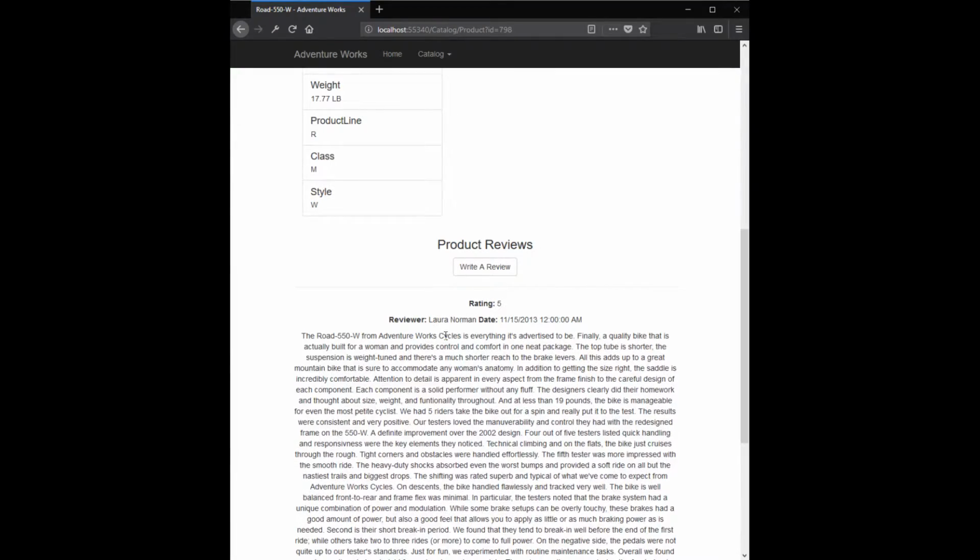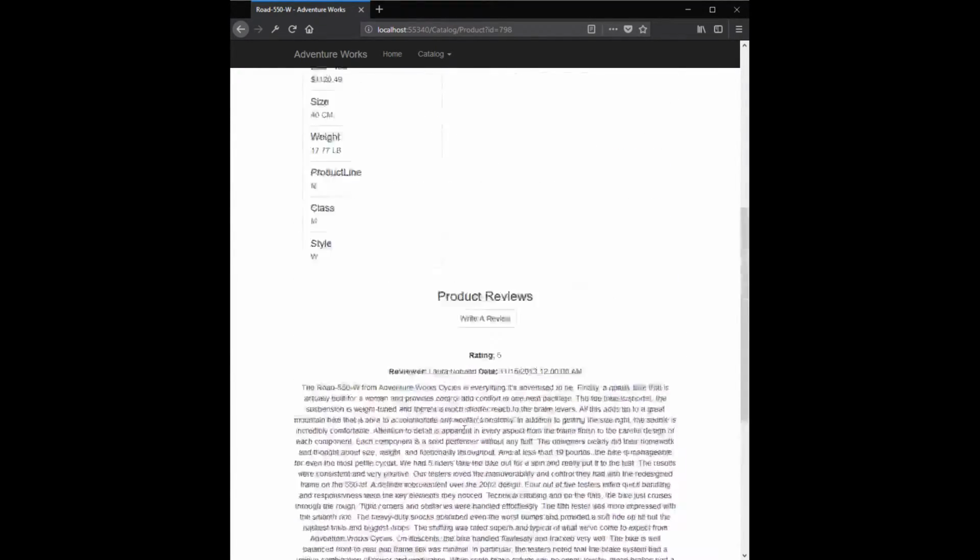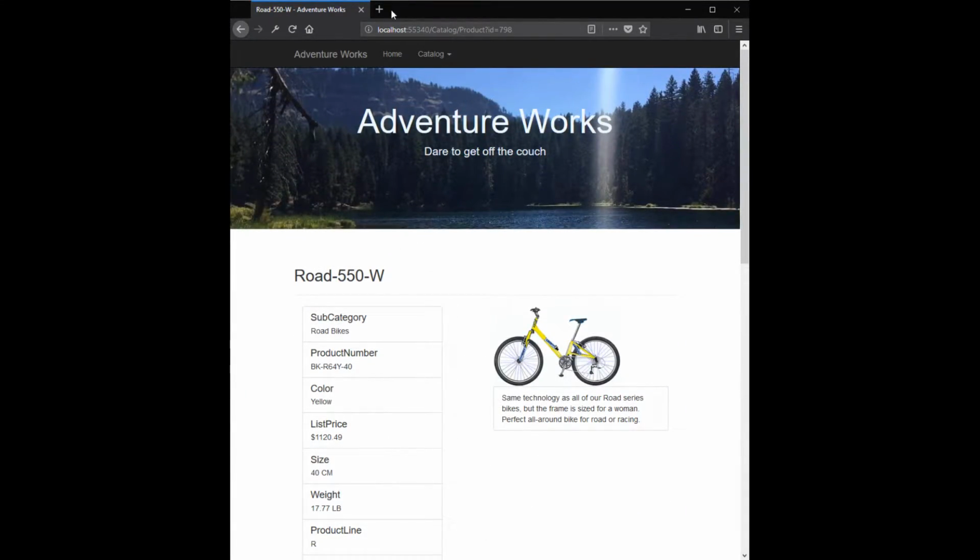We've got the rating, the reviewer, the date, and when I make a new review, I push the time as well, so the entry gets pushed in a .now instead of a .today. And then we've got our comment right here. This person really loved this bike and they just had to let the world know. Anyways, that concludes the demonstration for my project. Thank you for listening.